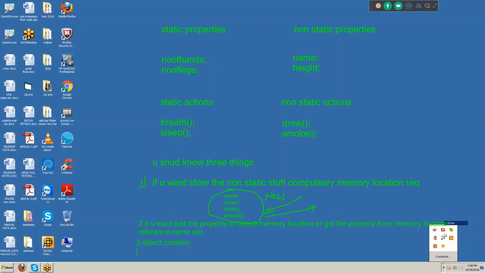Object creation. Object creation syntax: class name, reference name equal to new class name. For example, class name I am taking Boy. Boy B1 equal to new Boy, where the reference name is as you wish.